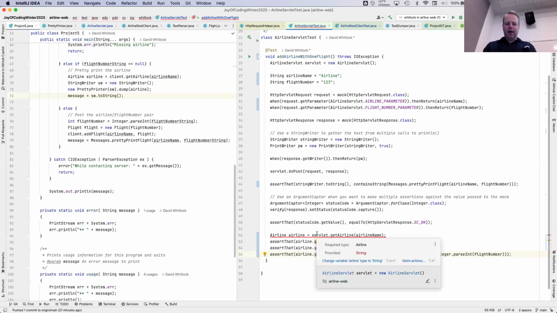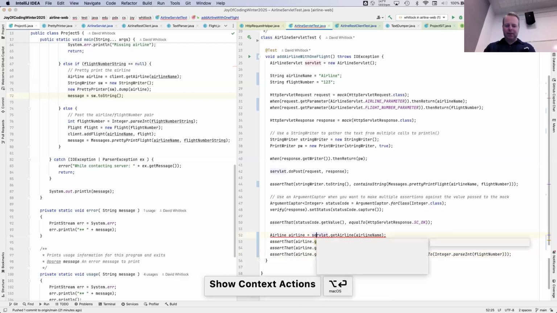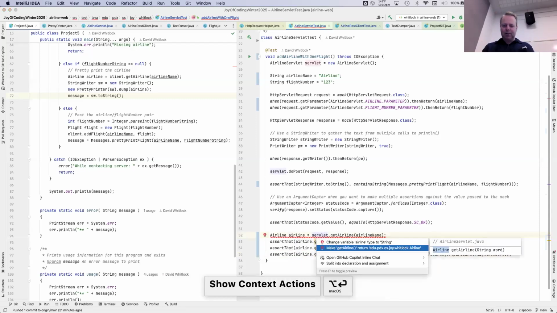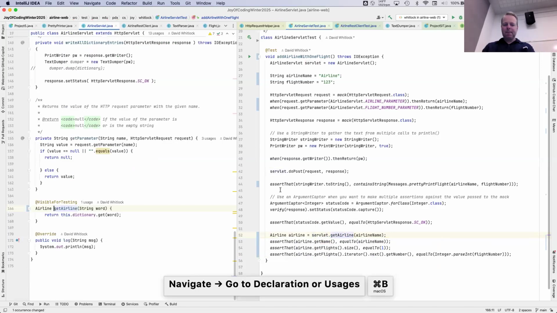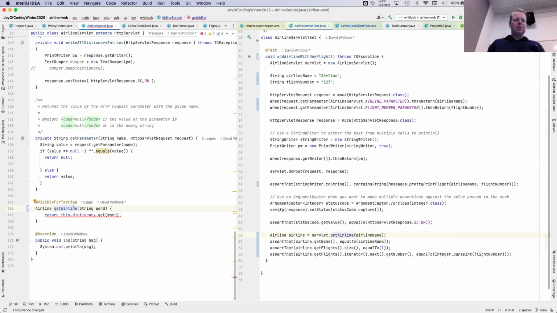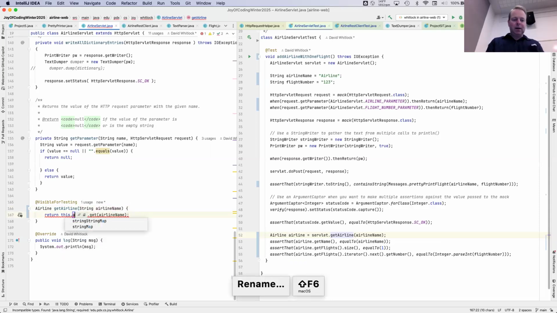Nice. Okay, now I need to change this. I need to fix this. So I'm going to say make get airline return airline, and now we have to go fix the code. This is a little method that was just visible for testing, so it's not really part of the application as much as it just helps us get at the airlines from the servlet. So now I'm going to change this to airline name, and instead of a dictionary, I'm just going to use this map to be my airlines. Airlines, get airline name.